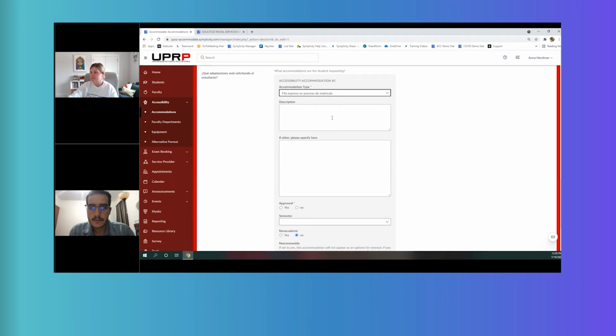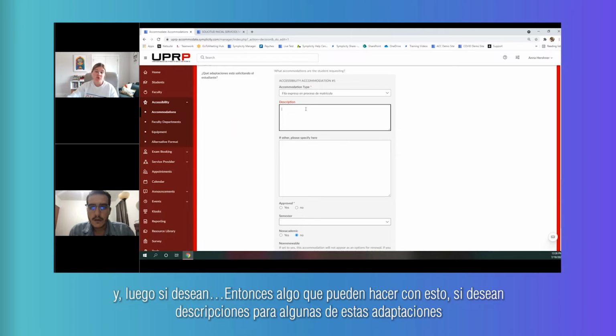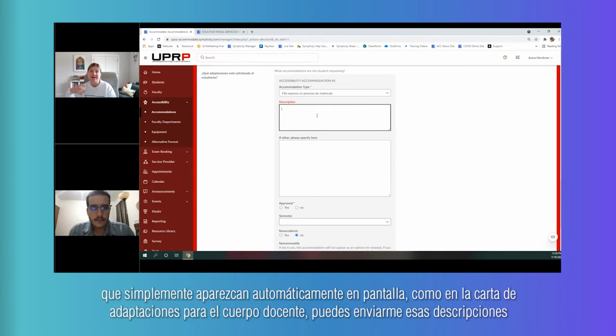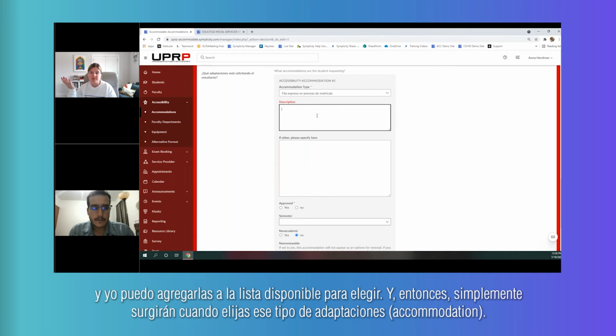Something you can think about is, if you want descriptions for some of these to populate automatically, like in the accommodation letter for faculty, you could send me those descriptions and I can add them to the pick list, and then they just pop up when you pick that accommodation.